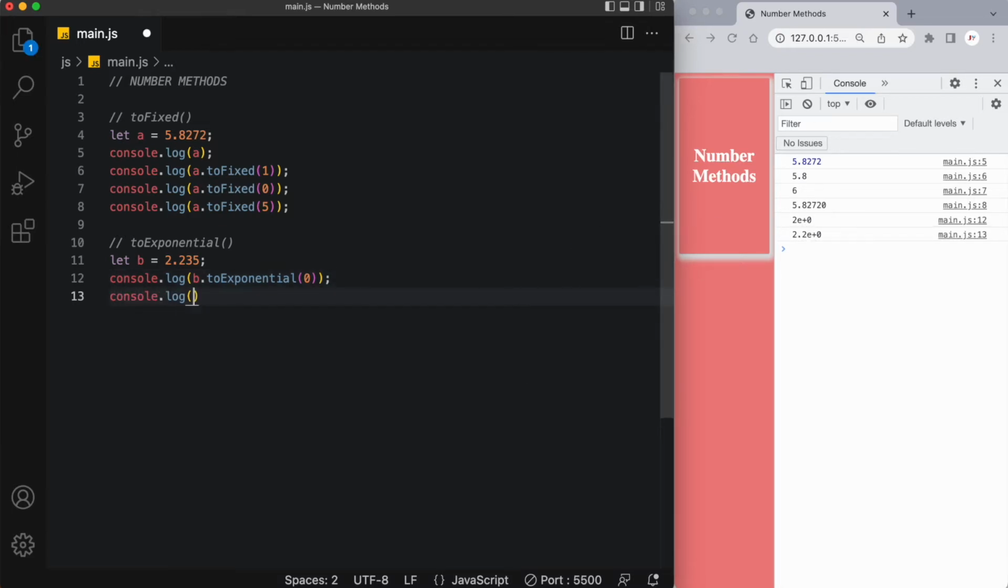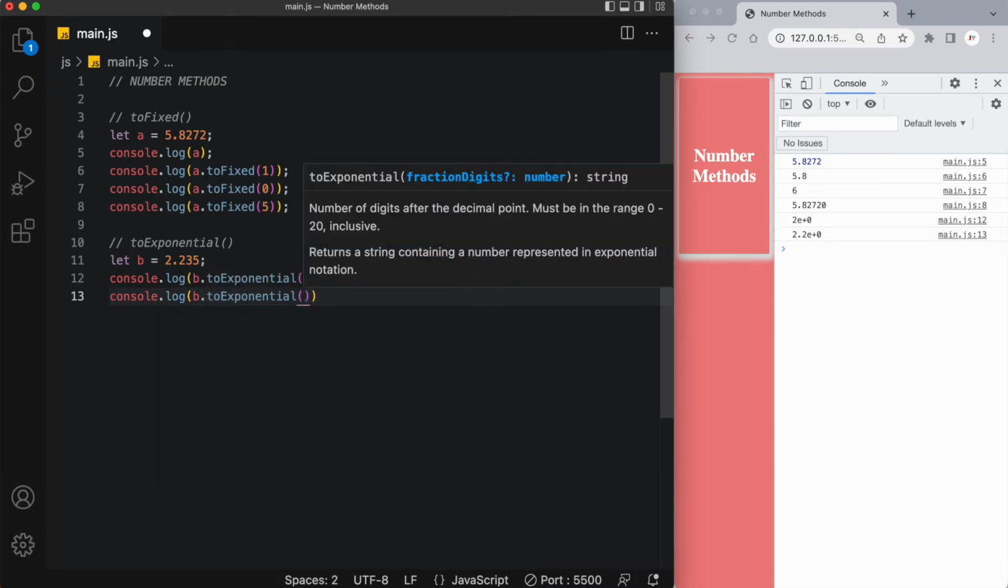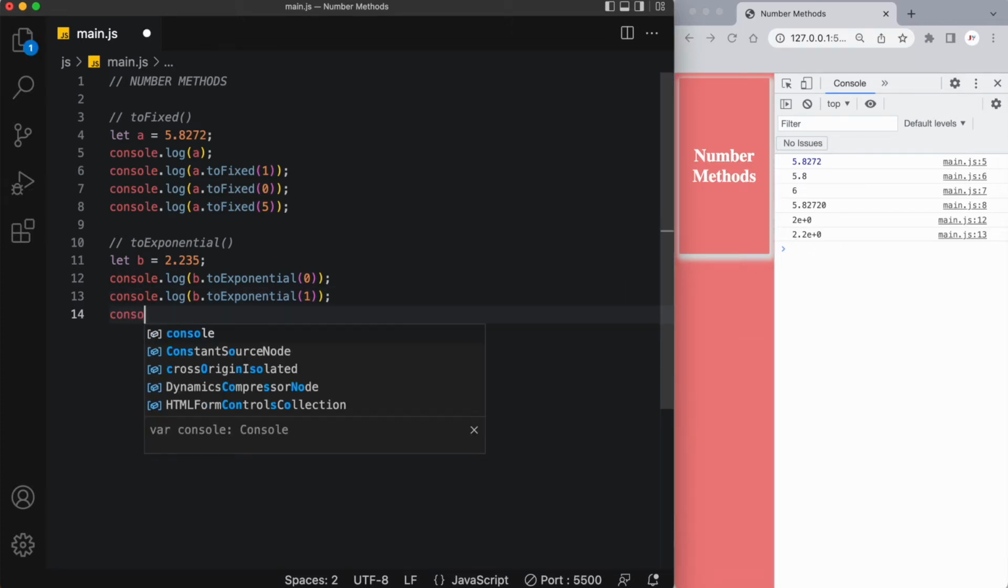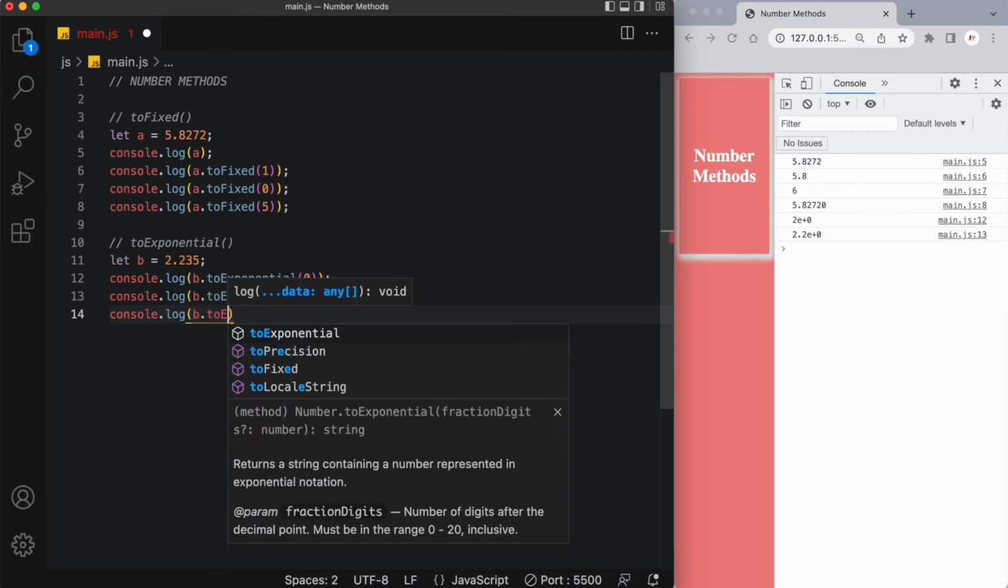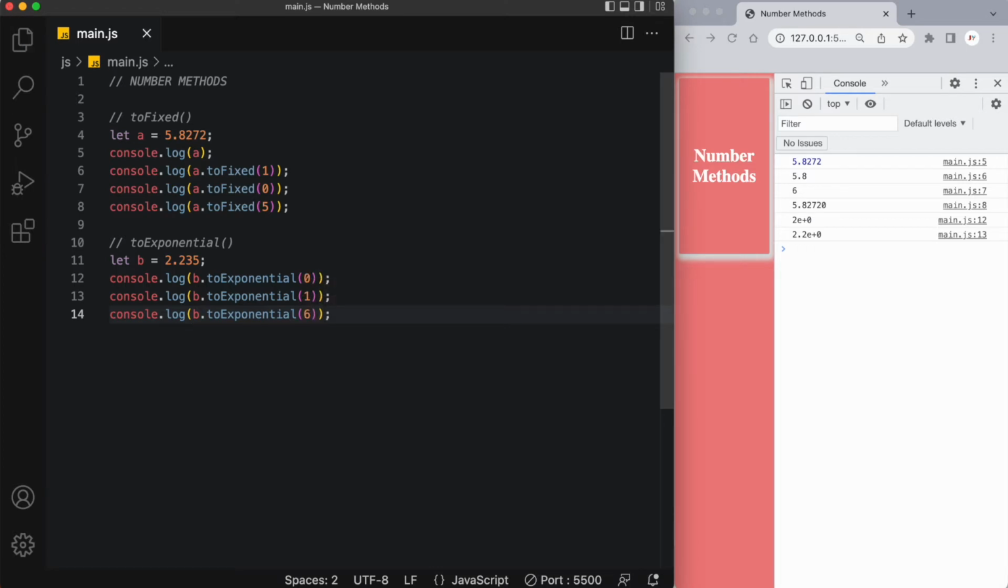Now let's do another console.log and we'll apply the toExponential method to this variable b once again. And this time we'll pass in the value 1. We're going to see that we round to 1 decimal place and we get 2.2e+0. And again, if I did a console.log b.toExponential, and let's say I pass in a higher number, like perhaps 6, what we're going to see is it's just going to add extra zeros to show us 6 decimal places when they're not actually there. So since we have 2.235, it fills in 3 extra decimal places for us with the 3 zeros.